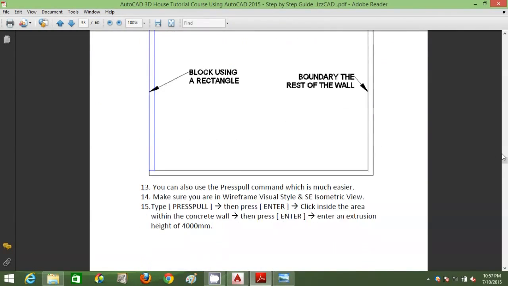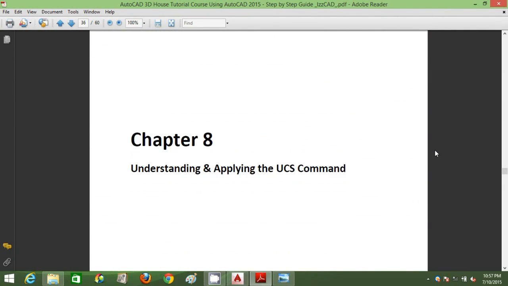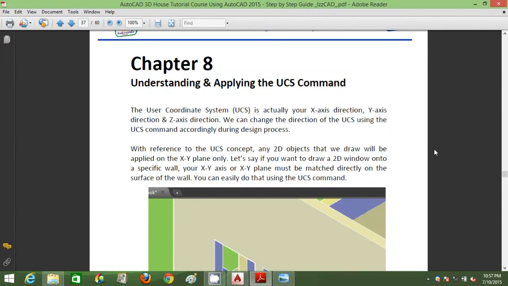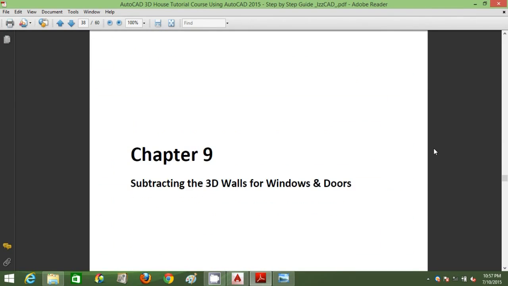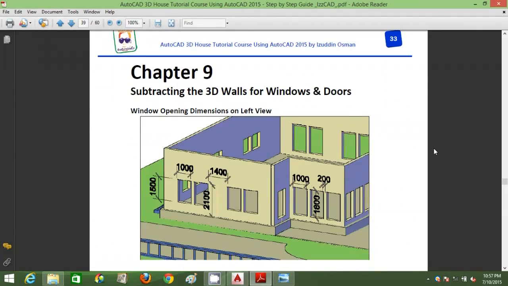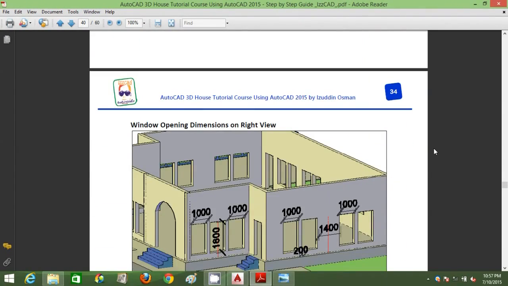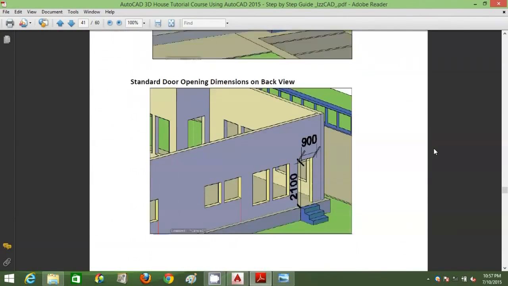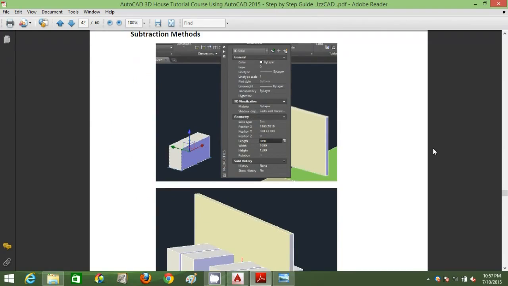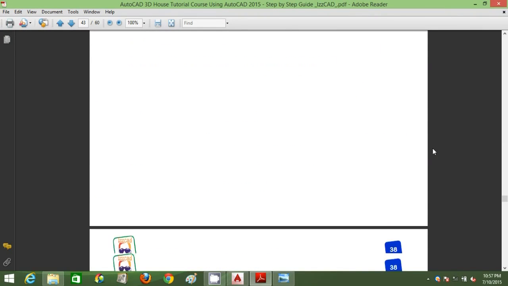You can see the step-by-step procedures of how to extrude a particular wall, how to understand the UCS command, the user coordinate system, like chapter 9, how to subtract the walls with respect to its own dimensions. Okay, so you can see the dimensions of the window openings now, so you can actually refer to this ebook when you're trying out this particular tutorial.